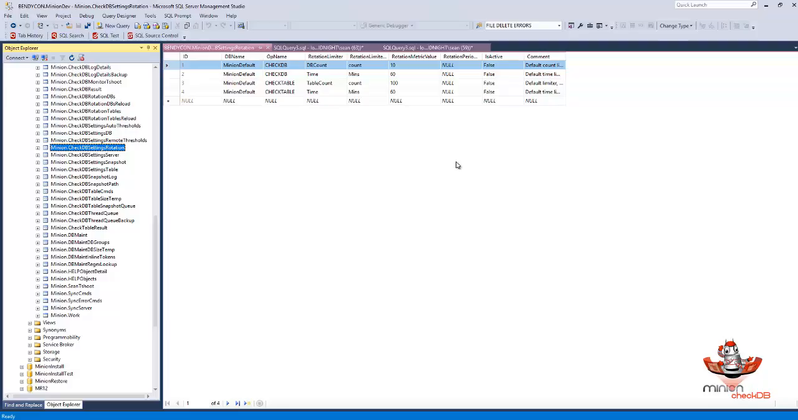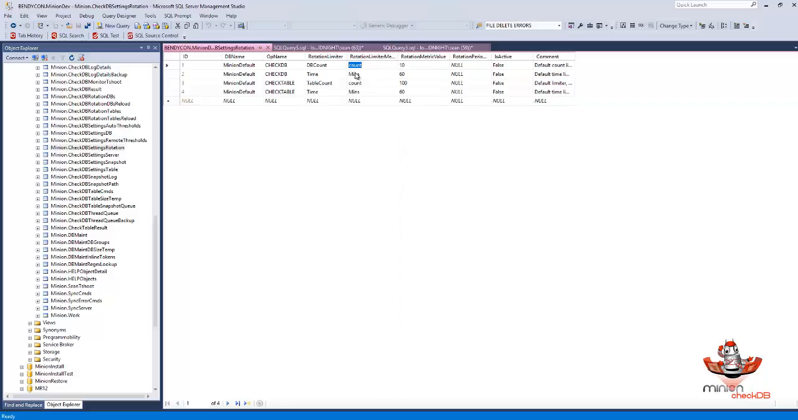This is very easy. If we just go to the CheckDB settings rotation table, you'll see here we've got Minion default for the database name. Now for CheckDB, this will always be Minion default, right? And how do we want to limit it? Do we want to limit it by DB count or by time? Here we've got count, and then time is going to be in minutes. It's always going to be in minutes right now.